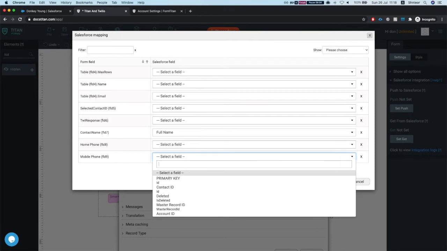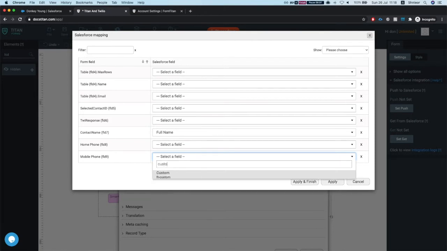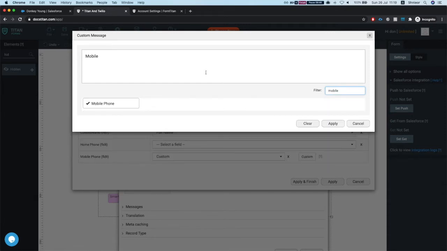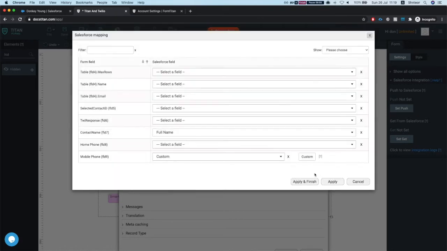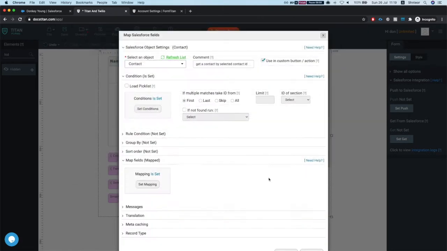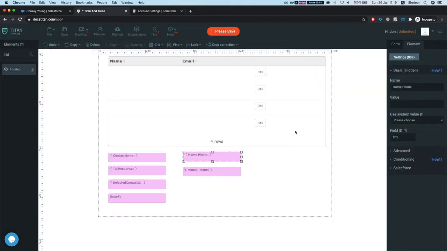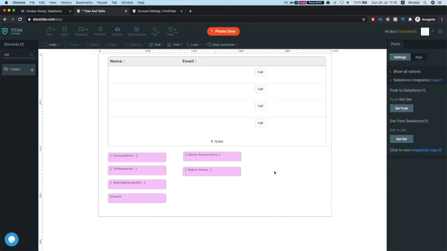So what I will do is custom, and in the custom I'll write mobile, and then I'll bring in the mobile phone from the contact. So it will show us the mobile phone and the mobile, and then it will show us the mobile itself, the phone number. All right, we'll hit apply, and the home phone, I'm just gonna map it statically to home. All right, so this we're done.